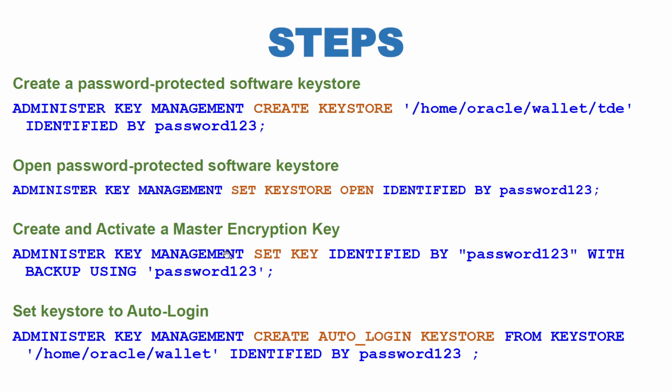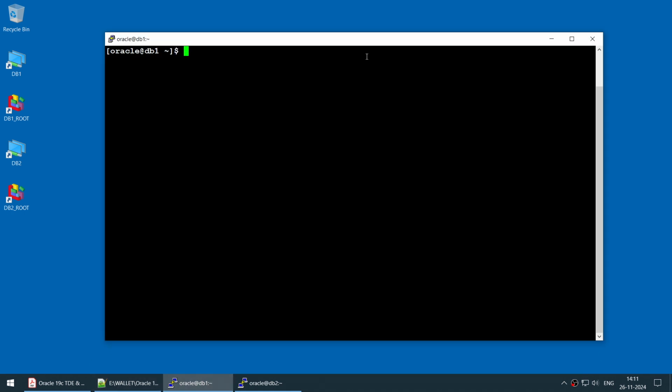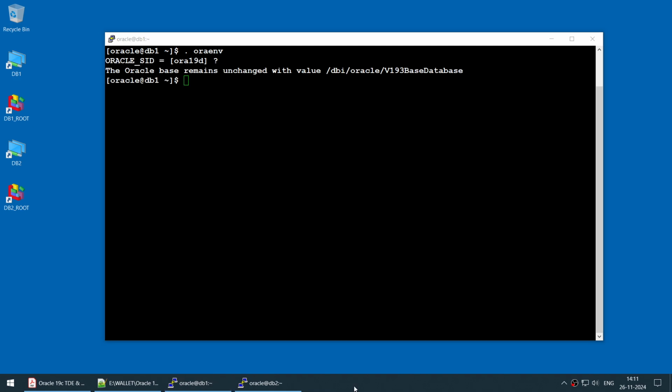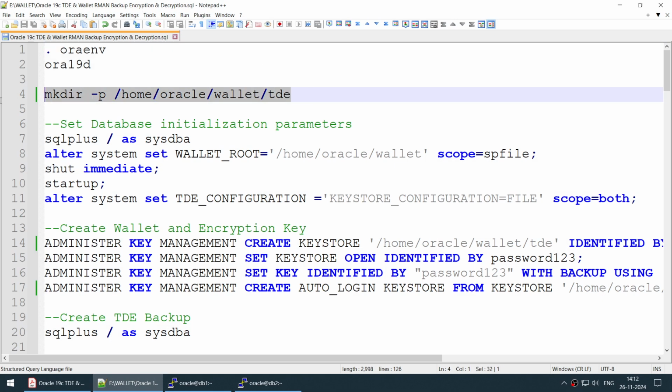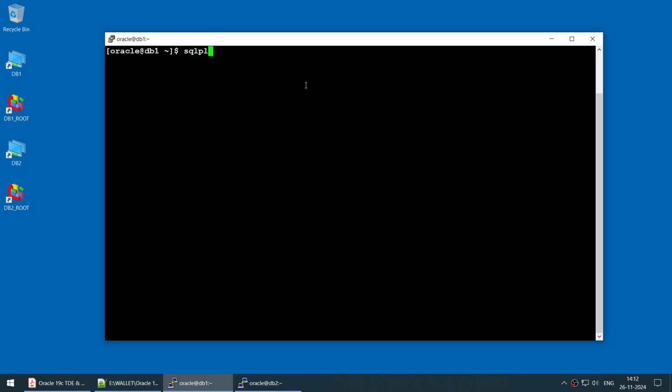Now that we have seen everything, let's connect to our database server. So let's connect to here. I have got one database. Let me set the environment variable. Just give me a minute. Okay. So the first thing that we'll do is create a directory. This is where the wallet will be stored. So I'm going to create this particular directory. Once that is done, let me connect to the database.